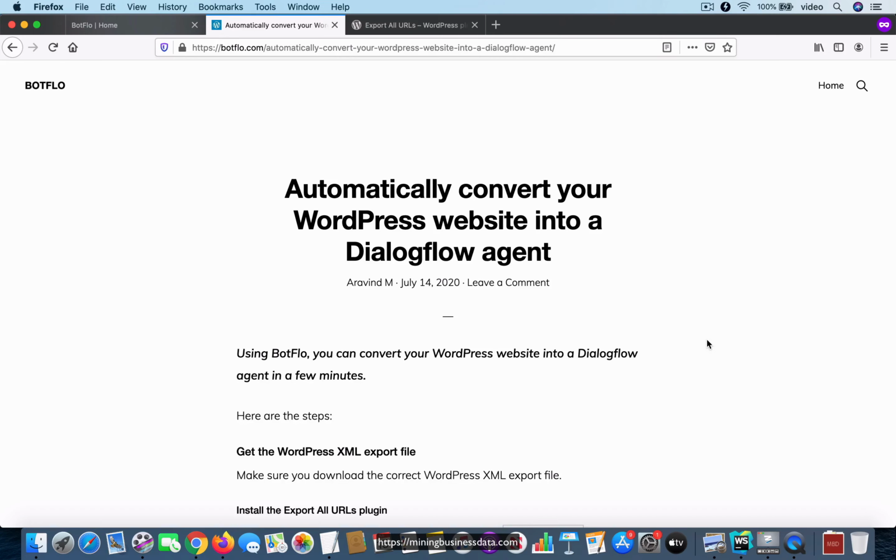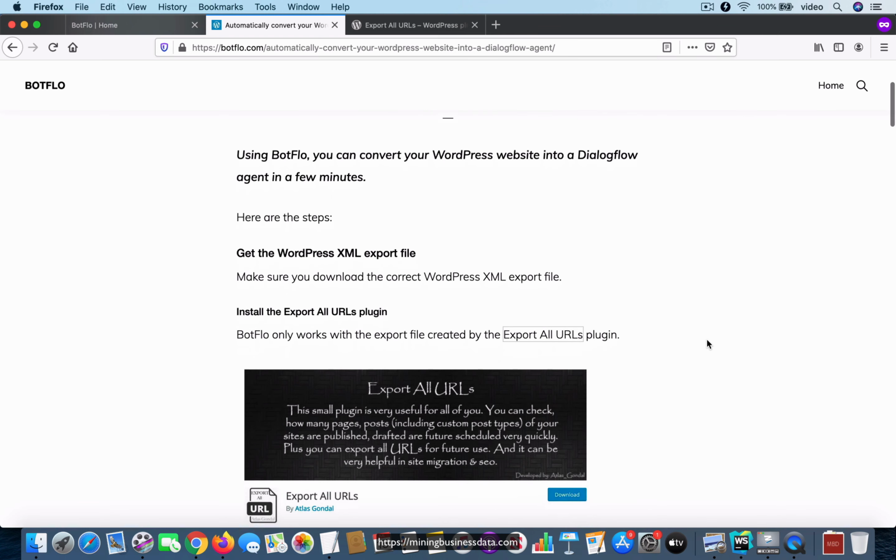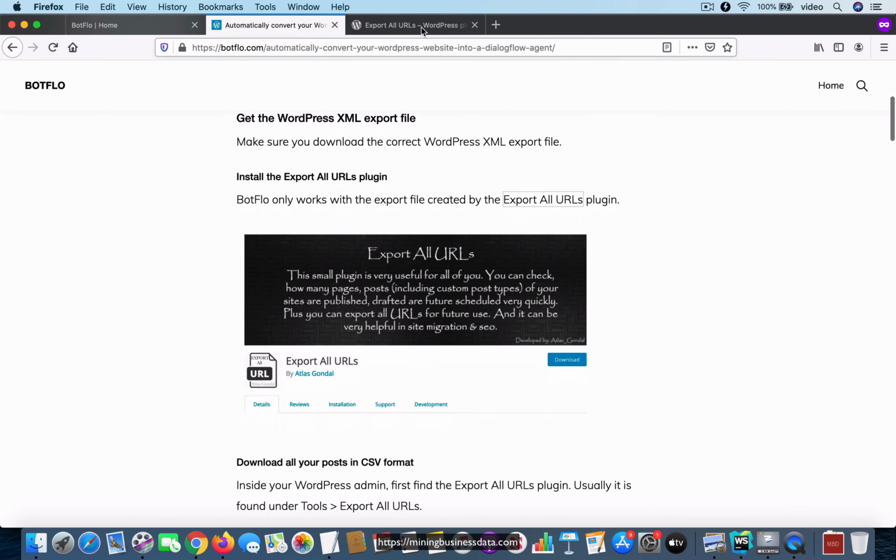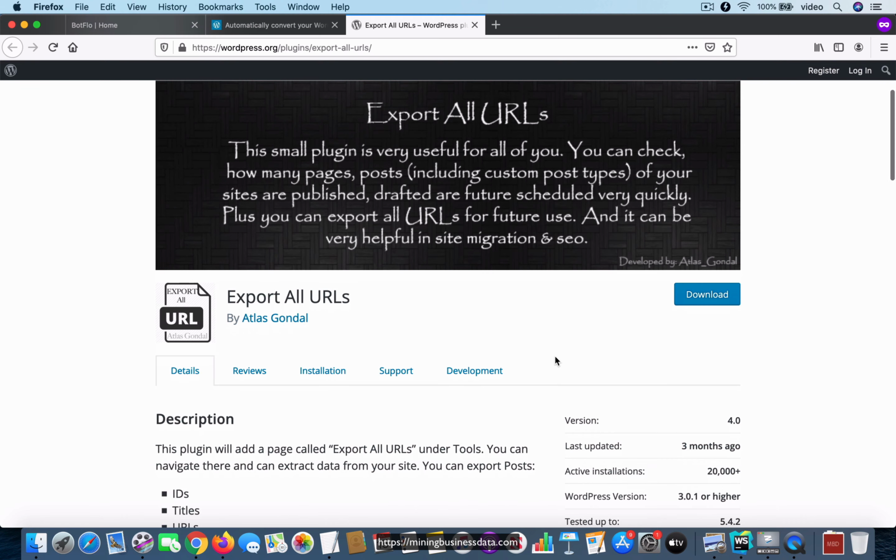Alright, so now I'm going to show you how you can use the app I built to convert your WordPress website into a Dialogflow agent like the one I just showed you. Now the first thing you need is a plugin called Export All URLs. This is what the plugin page looks like.